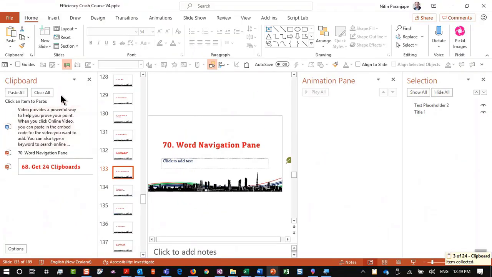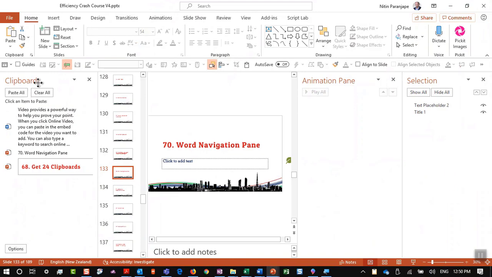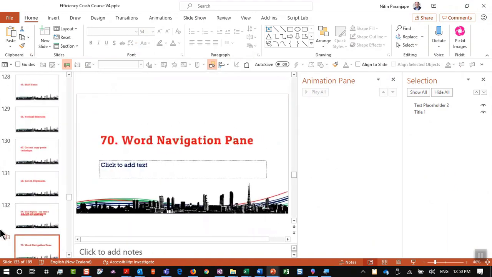I can copy from anywhere. It will go into that clipboard. 24 such things. And then I can go wherever I want and choose what I want to paste. Or I can say paste all also. This is brilliant. Available for 30 years.